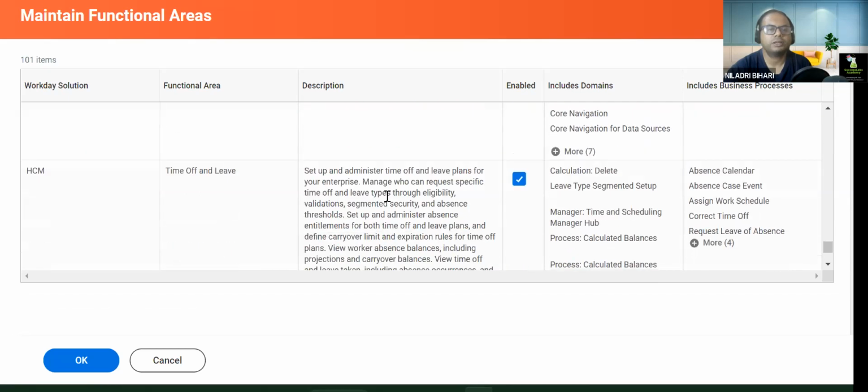Time off and leave is a very important one. Absence management, leave management, all those leaves. Okay, so time off and leave, there are two things: time off and leave of absence. In the US, time off is for short-term leave, and leave of absence is mostly for long-term leave. It can be your paternity or maternity leave, or sabbatical leave. Those are called leave of absence, but short-term ones are called time off, right? So this is something we can configure.